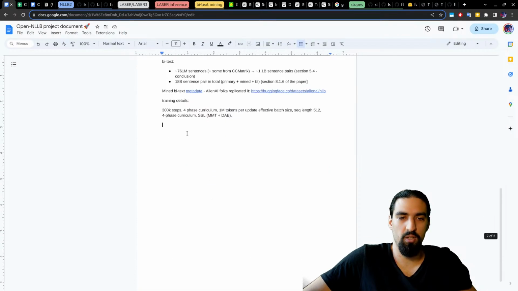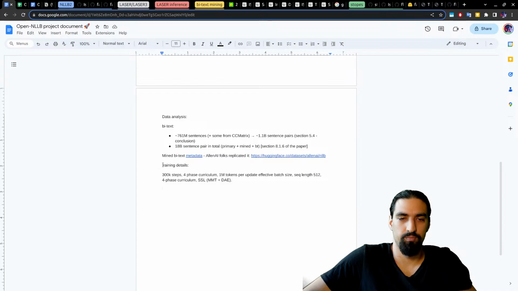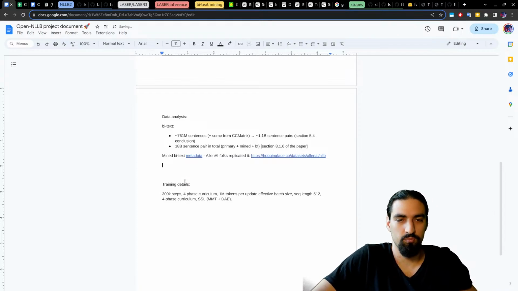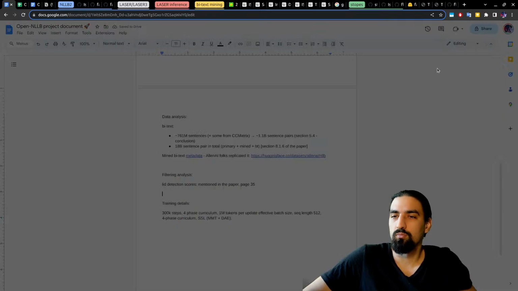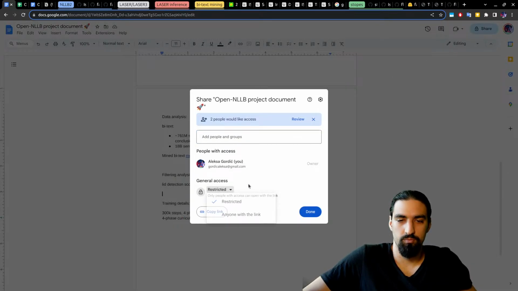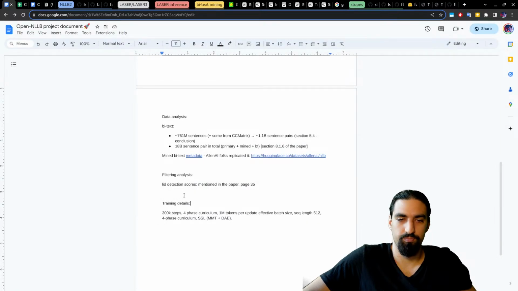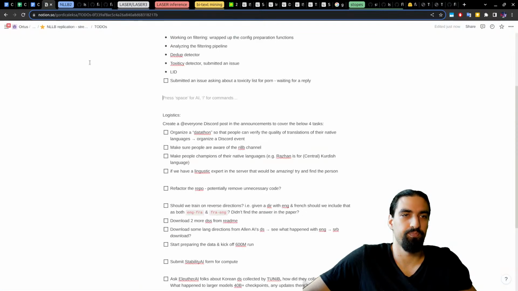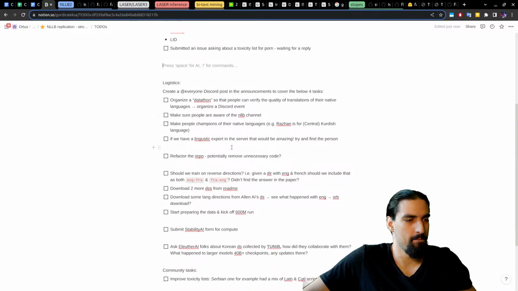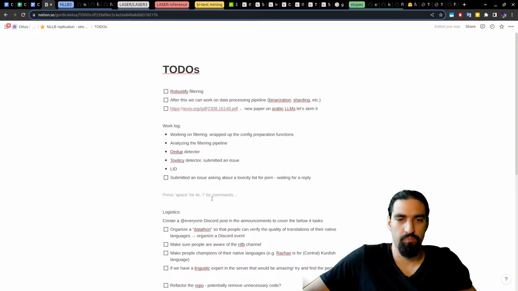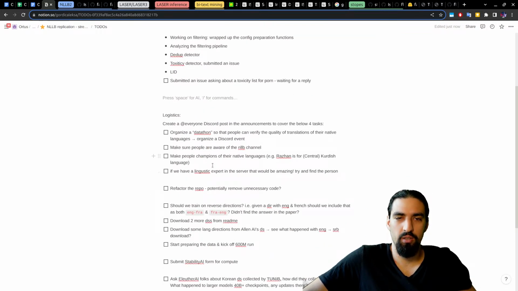Gonna push this to ape index. Only people with access can open with a link. Anyone with a link can be a commenter. Submitted an issue. Waiting for a reply there, okay.